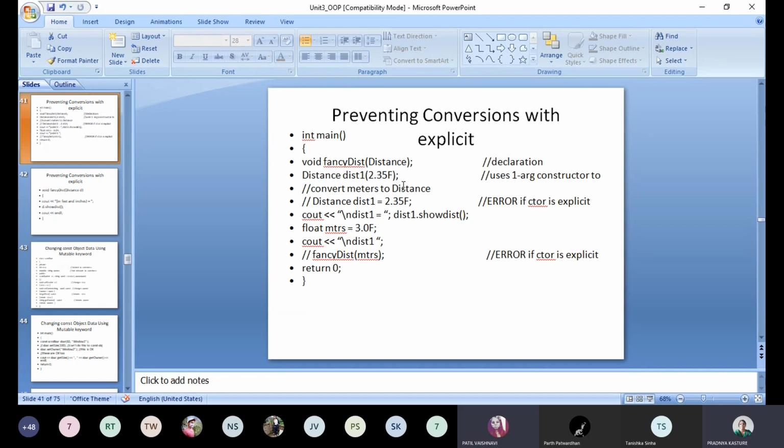Okay, in this, if you see the declaration part, it uses the one argument constructor, and this one is distance 1 is equal to 2F 2.35F. It will show the error if this is explicitly called. Okay, ctor means constructor. You have to call like this, it uses one argument constructor. Then it will show you the output.